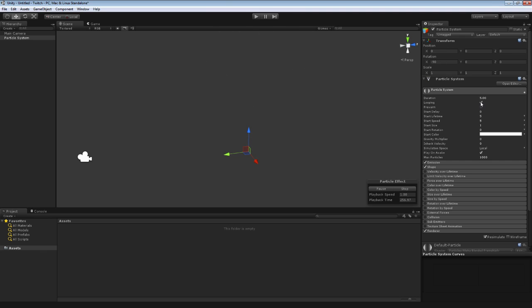Next is looping. If we turn looping off, it'll only go for the duration and then stop. As we can see here, as soon as this hits 5 seconds, it's going to stop emitting because its duration was 5 seconds. With looping on, it just keeps going.